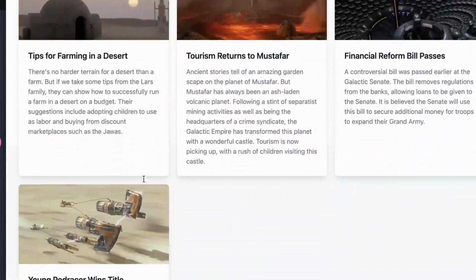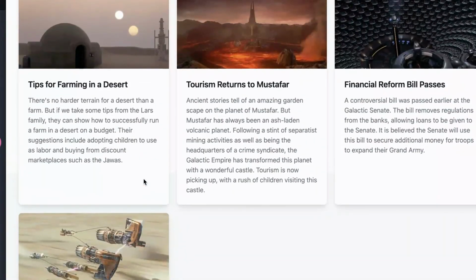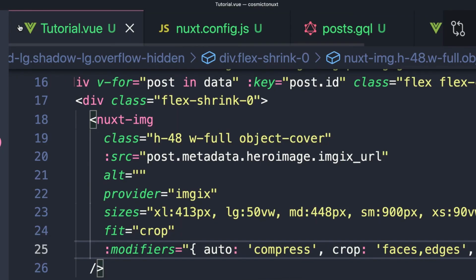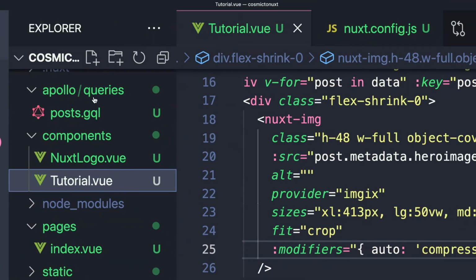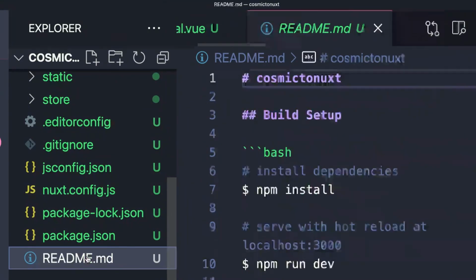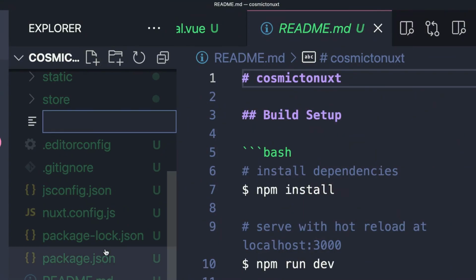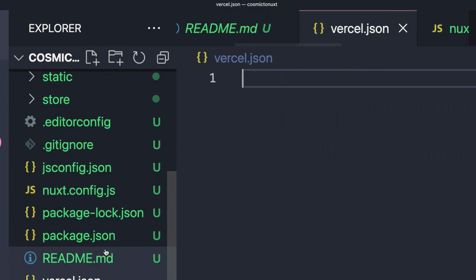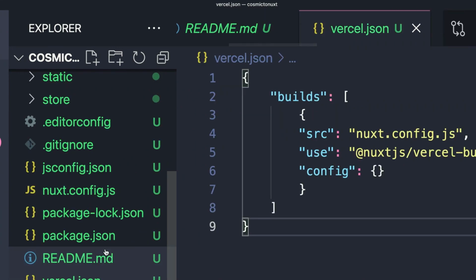I think the next thing we could do is think about how we would deploy this site. I'm going to use Vercel and put it up to GitHub. A lot of people don't realize you can put Nuxt on Vercel, but it's pretty easy. I'm just going to make a vercel.json file here, and then I make this little builds section that says, hey, look at my Nuxt config, and use your Vercel builder. That's that.